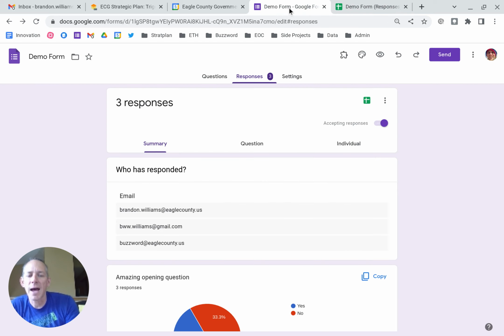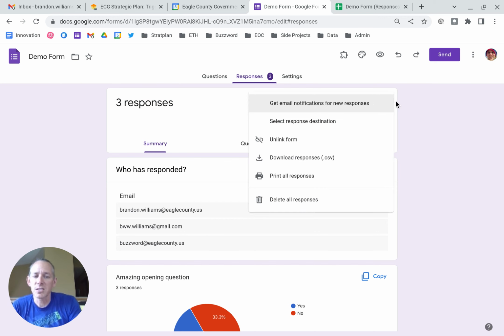So if I go back to the form, under the responses, there's a couple of other things that I'd call out. Over on the right, you'll see that there's three dots next to the spreadsheet. So after you've created your spreadsheet, you can also go into the responses and make sure that you can click to get an email notification when a new response is submitted. You can also unlink the form. You can download your responses.